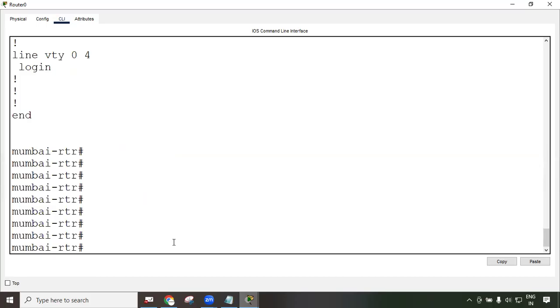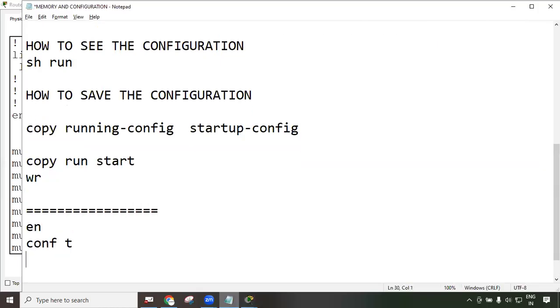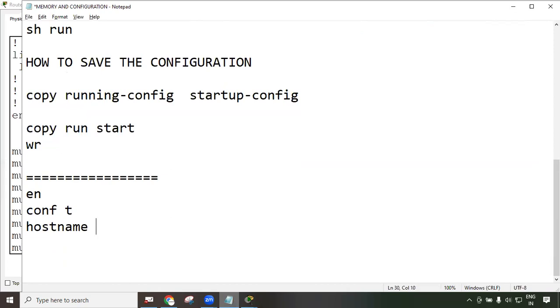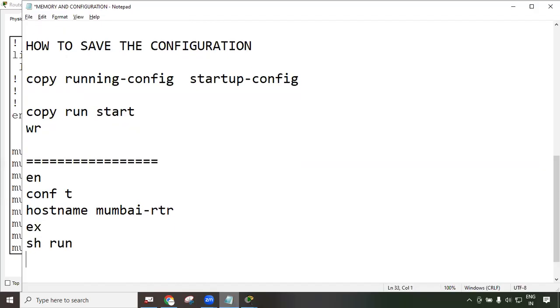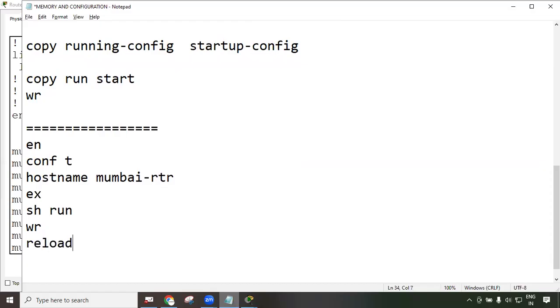Okay, now what we will do, we have done the configuration. See, I will share with you what we have done. Enable, config t, host name Mumbai router, then exit, then show run, then WR, save the configuration, and now we will reload. So we are in the user mode. Enable will take us to the privilege mode. Config t will take us to the config.